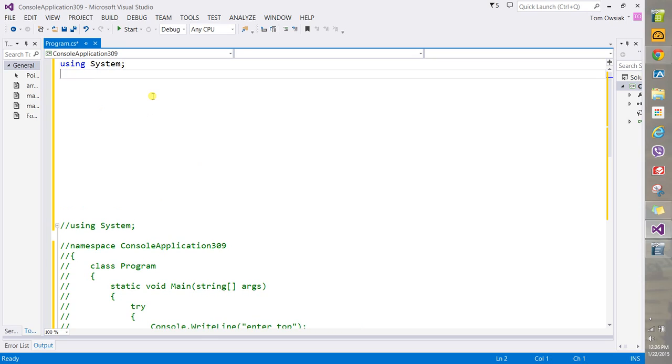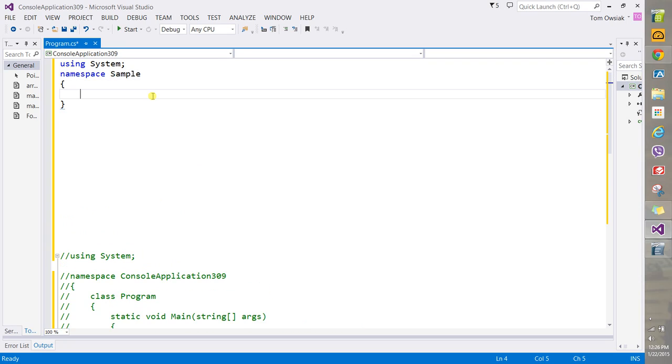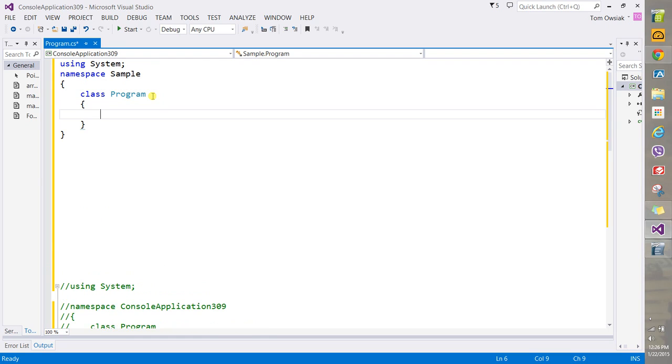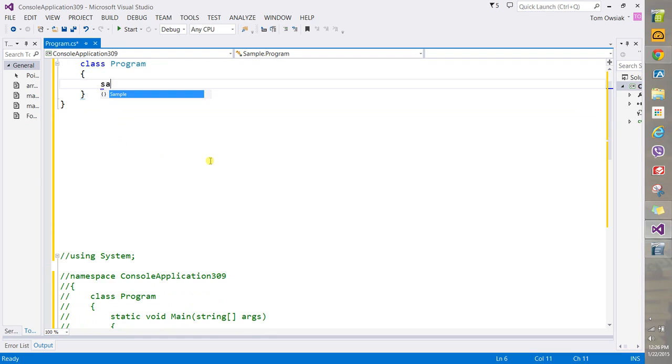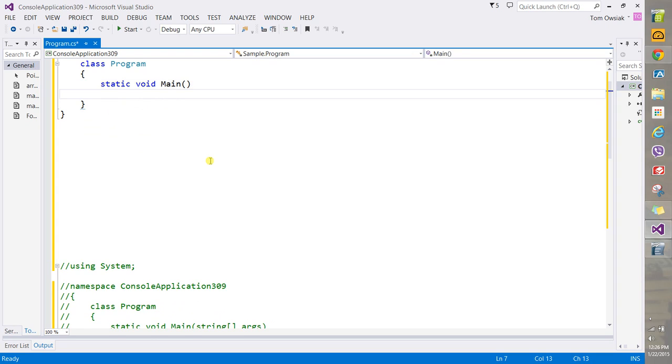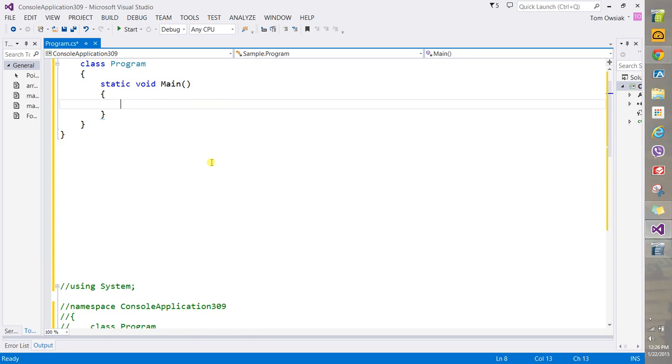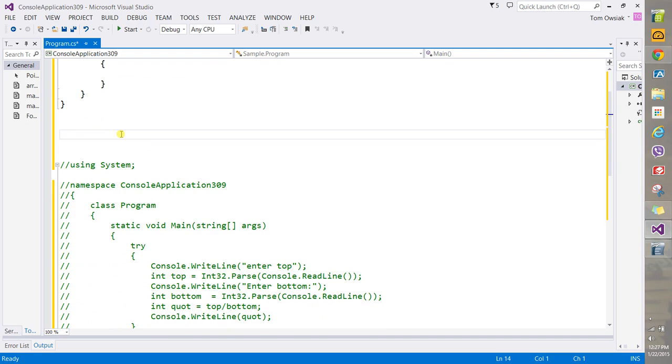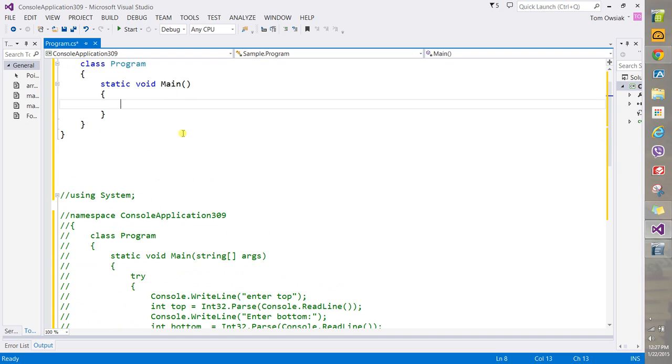Using System, and now we're going to say namespace Sample. Now we will say class Program, like that. And of course static void Main, like that, the entry point into the program. Alright, so now that we have an entry point into the program, we're going to do the following.